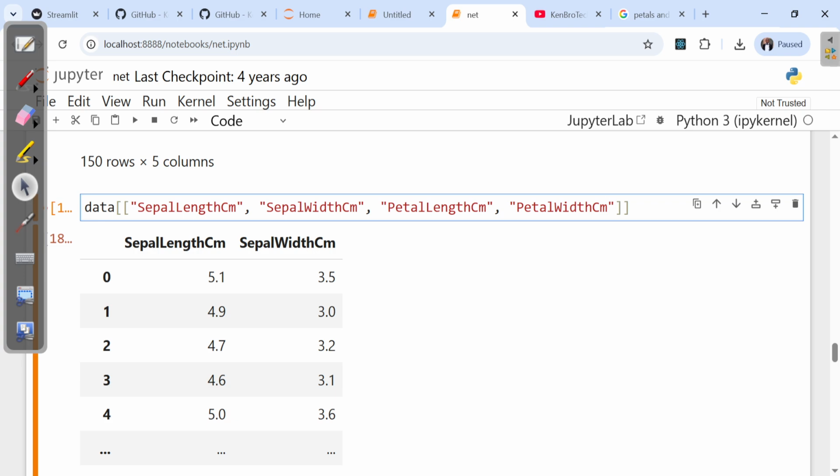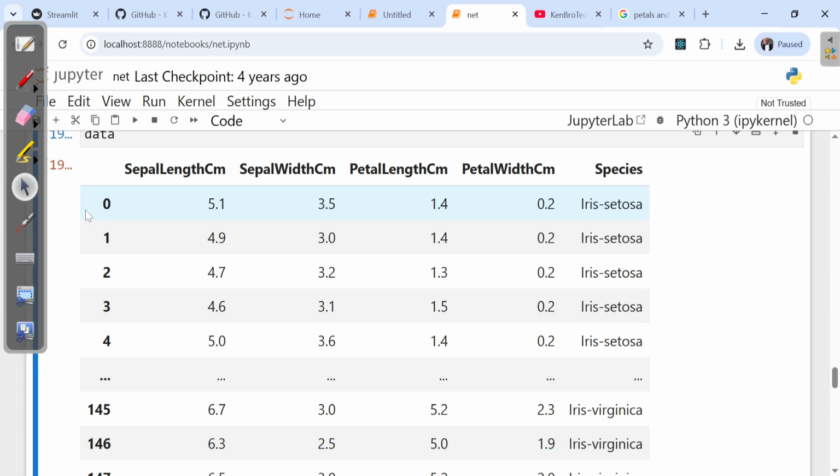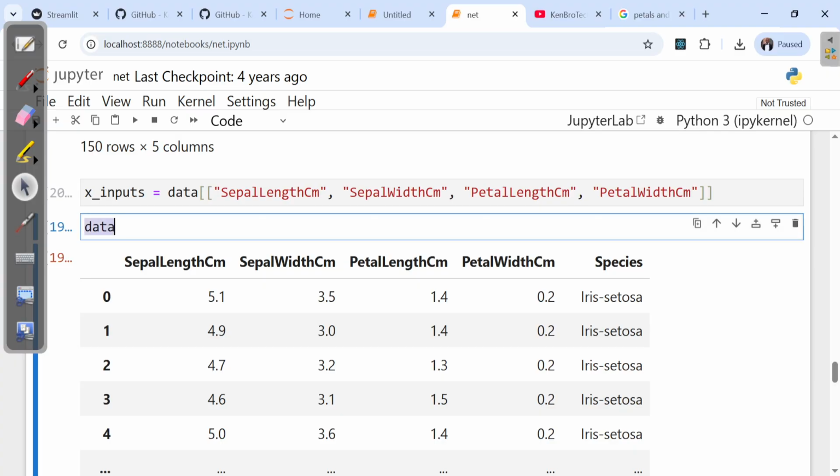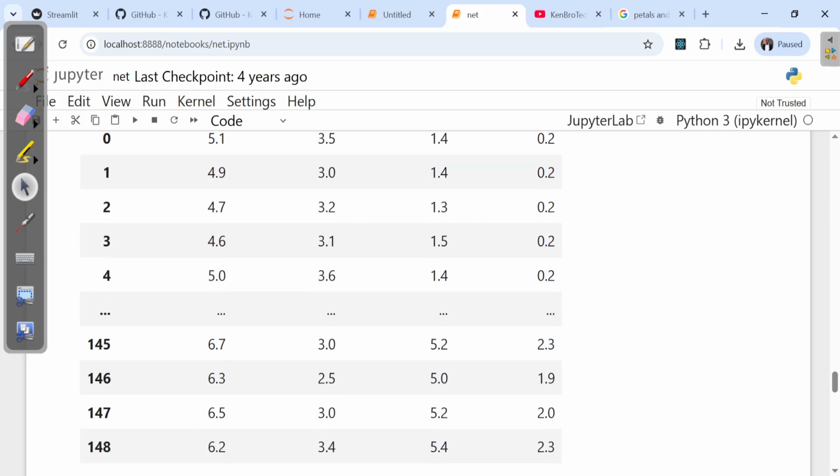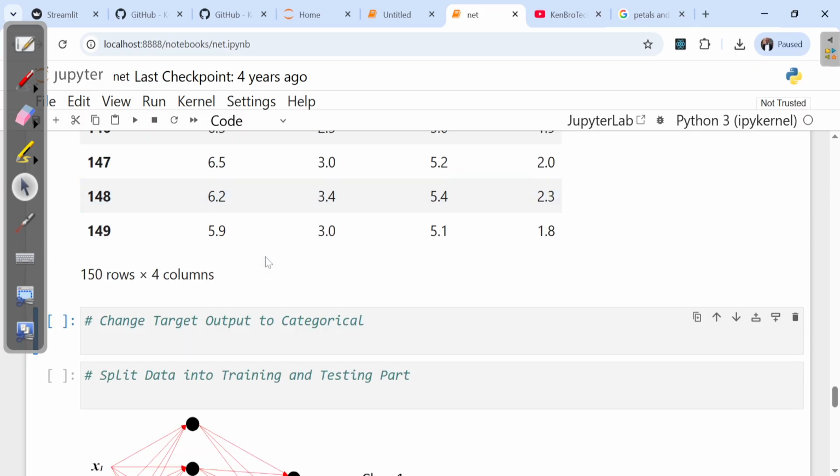So after doing this slice, what I want to do is I want to label this. So I'm going to call this X input. So these are my input side of things. So I'll run this, and then anytime I do maybe X underscore inputs, now this is exactly what I have. Okay, all right, data is still there. I can still grab data and then work with data.